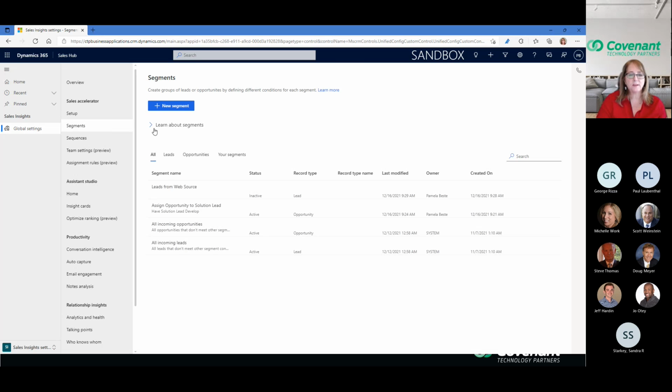Yeah, I didn't do any new ones. Oh, I did. I did this lead from WebSource, but the rest of these were really the out of the box assign opportunity solution lead. I didn't really do anything different there based on the out of the box. And these are your incoming opportunities and leads. That was the out of the box one that was created. So lots of detail, but it's all right here and easy to get to once you turn on your Sales Insights.